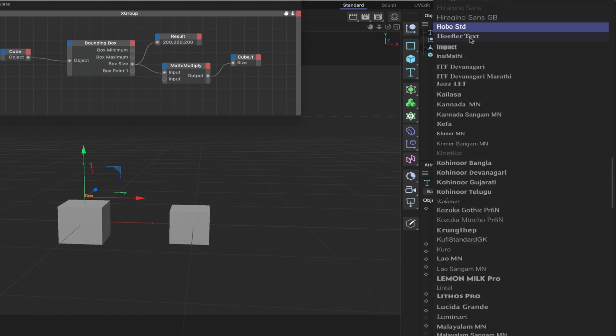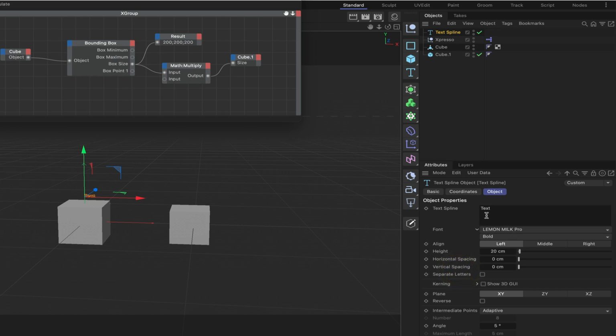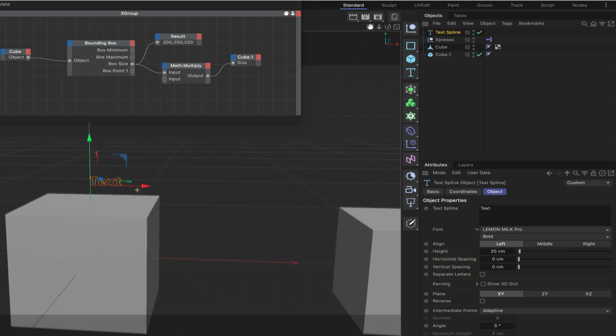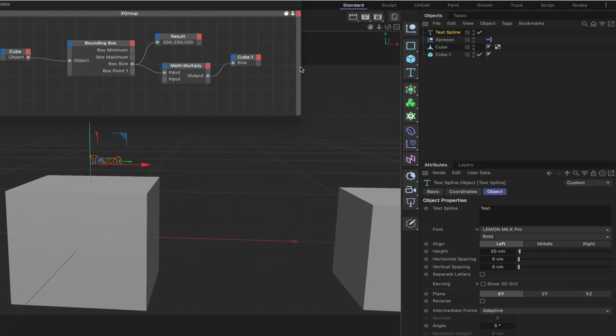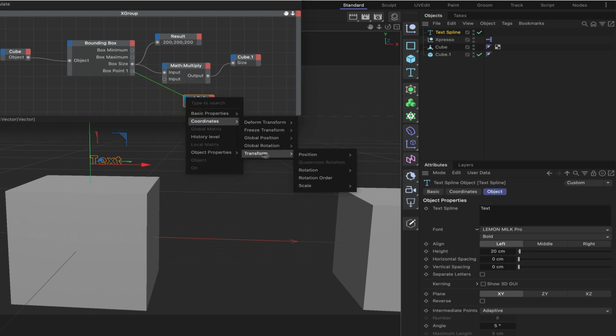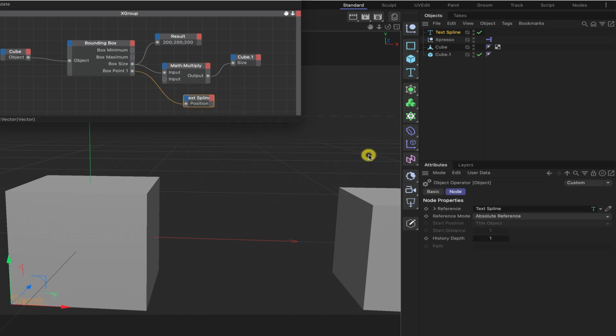Let's see where we are. Get my Lemon Milk Pro. There it is. We've got that there. If we just get a bit closer to our cube and our text so that we can see what we're doing, we can then bring this in and we can just give this point position to the position of our text.